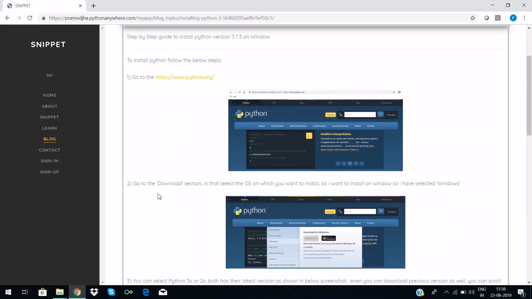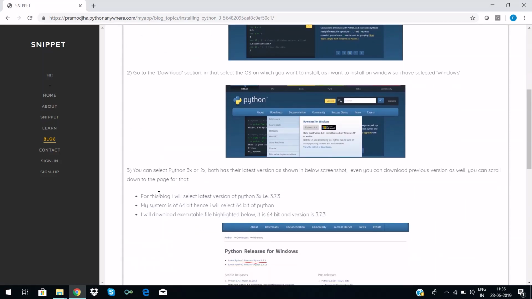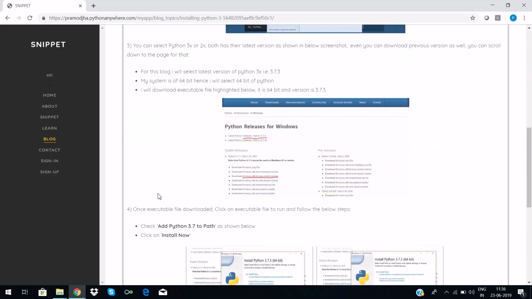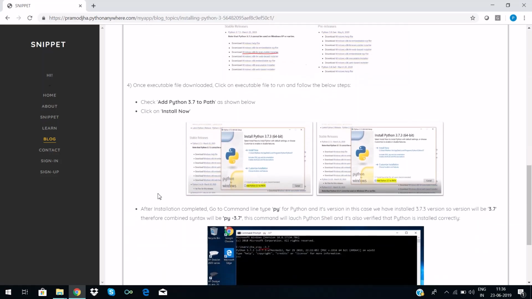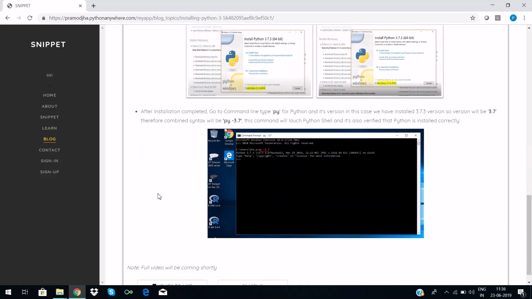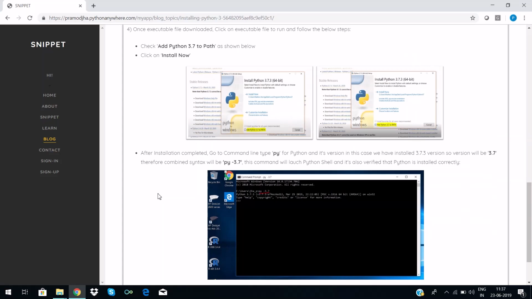So according to it, first step is to go to the Python org, and then second step is to go to the download section, and then in the download section we can find the latest Python version. We need to download it and install in our PC, and then after installing it we need to check whether the Python version is properly installed or not. So let's begin this in action.